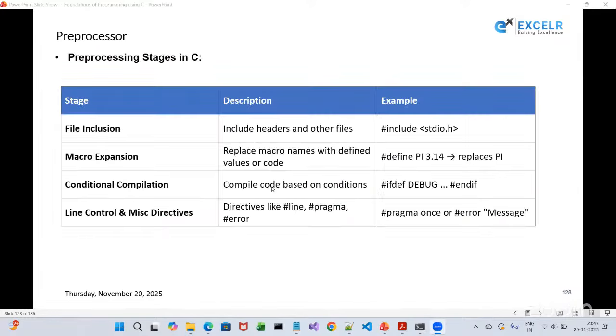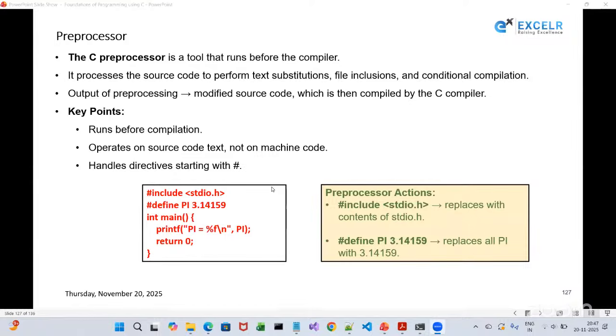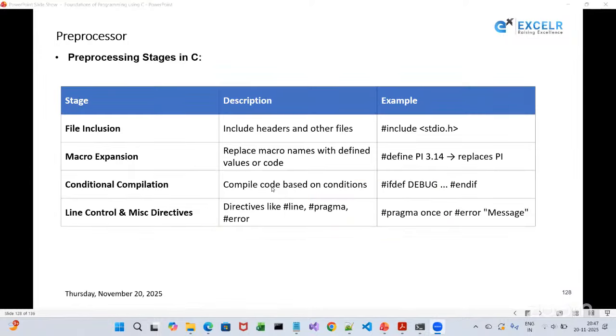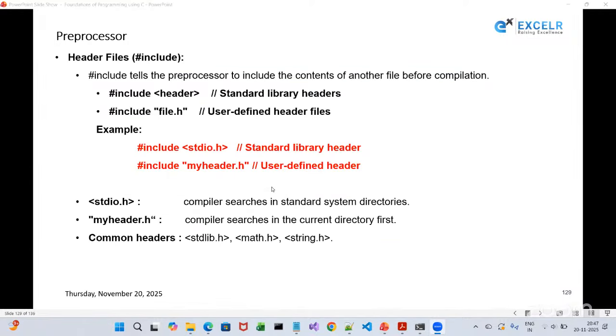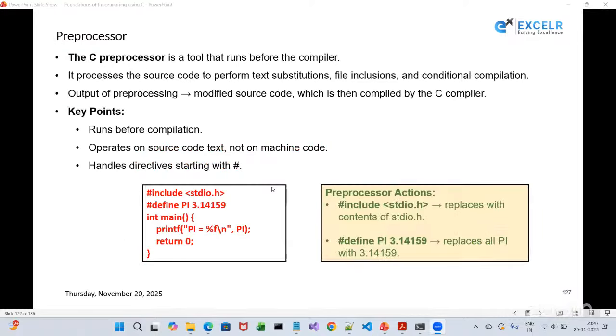Next is the preprocessor. So let us just start with this preprocessor. Some of this we have already done, but whatever needs to be known in the preprocessor, we will do it.